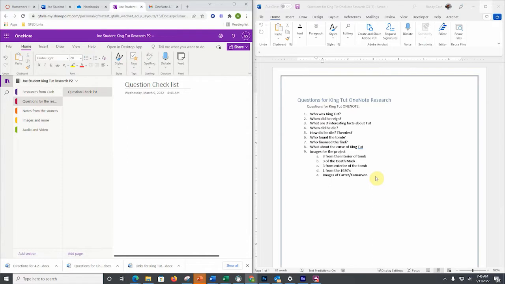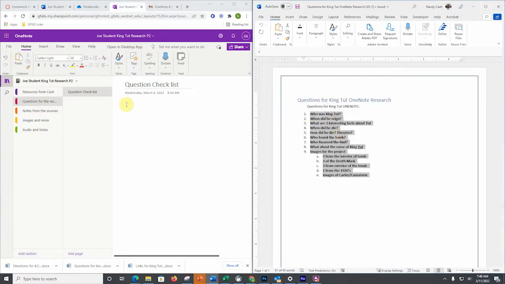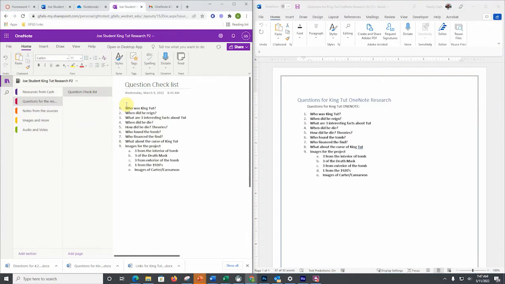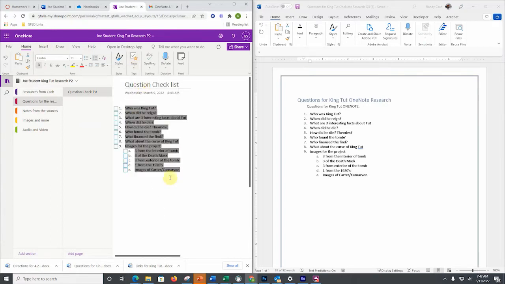Now, to make a check sheet, it's real simple. Basically, you're going to come here, highlight all the questions, copy it using Control C, and paste it with Control V, like so. And notice we have all of our questions that we need. All we have to do is highlight this here, go to our tags, and make it a to-do list. And then as you go through your assignment and get your assignments in, you can click this off.